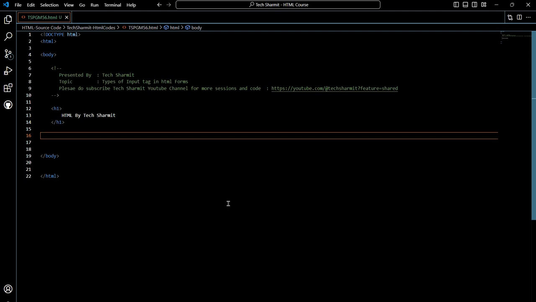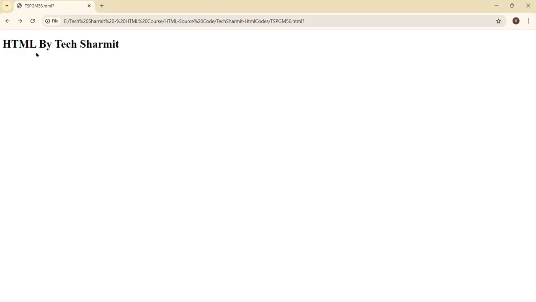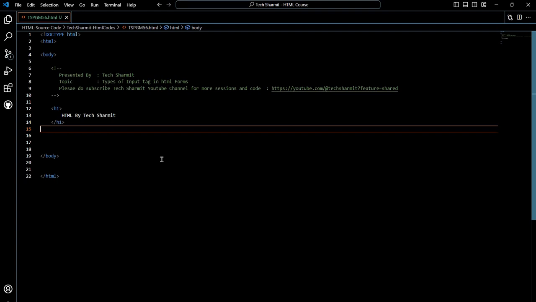For now, we are just moving ahead with two types of input field, which is input with default, input with disabled, and input with read only. As of now, you can see I've just noted down the basic HTML code here, which includes some comment lines and some headings. Now I'll show you firstly the output of this page at the moment, and then we will write the code from scratch. If I do the refresh, it is showing just HTML by Tech Sharmit, because only one heading we have added here.